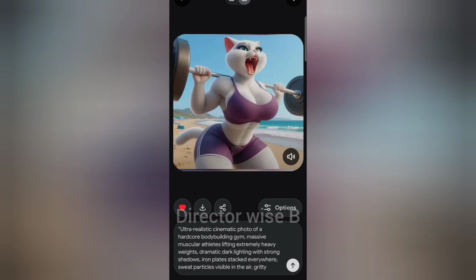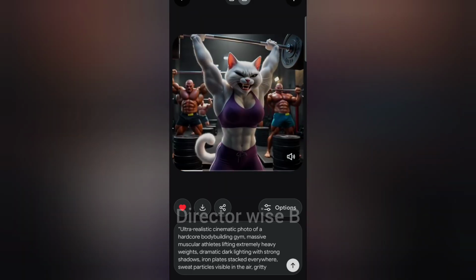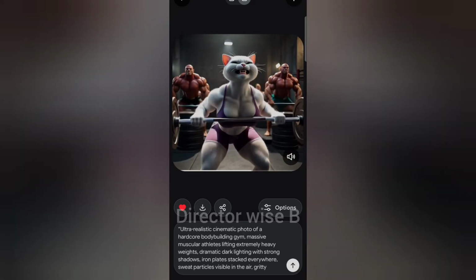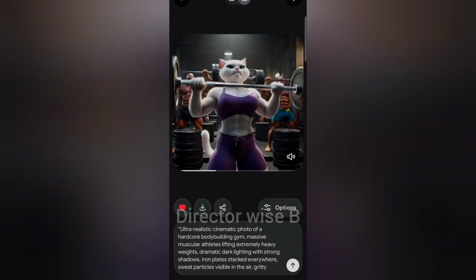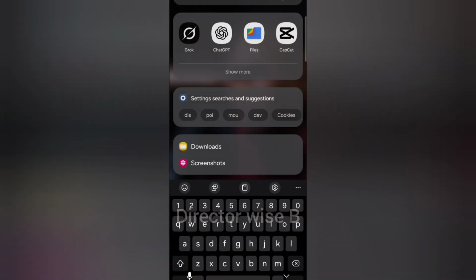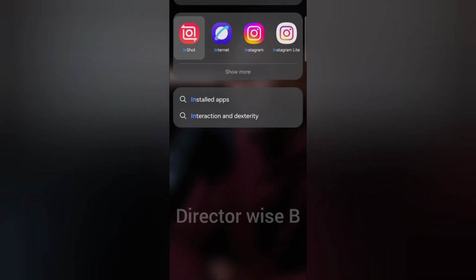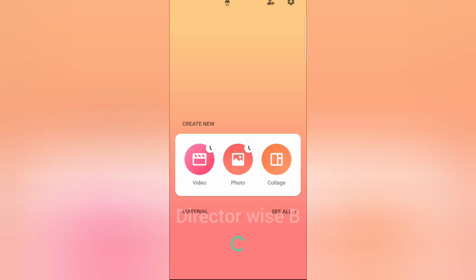Alright guys, this is what we have after generating. Okay, beautiful. This is what we have after generating. So we download this one and go to InShot. Then I'll show you what to do.